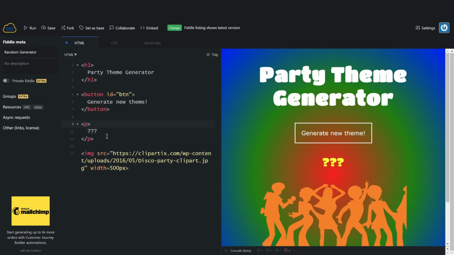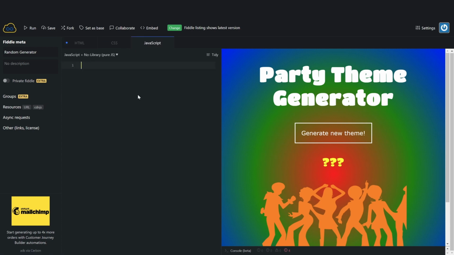And I'm going to give this P element an ID as well. And I'm going to call this the idea. You could call this the answer or whatever you like. But now in our JavaScript, when we write code, we can access those two things. Okay, so let's go over now into the JavaScript and let's write some code.